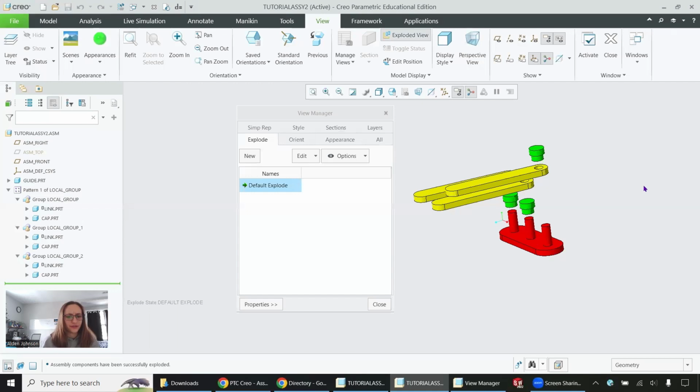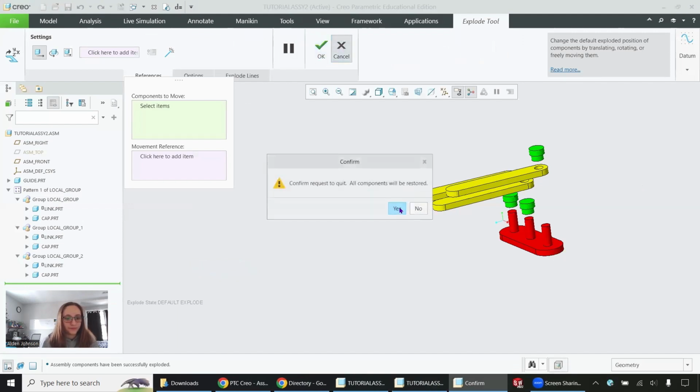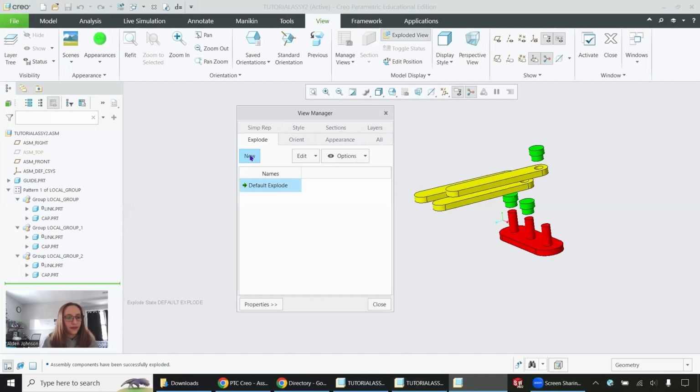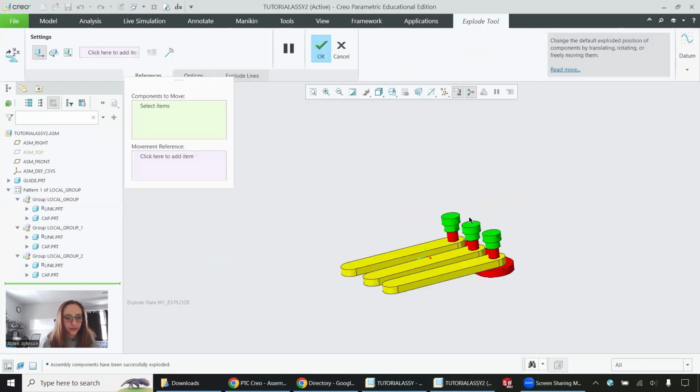So there's a couple things we can do for this. We can right click on it and edit position, and we can move these around. Or the other thing I want to do is create a new explode, which I'm going to call my explode. And I want to edit the position. So I can select my components, and I want my caps to all be at the same level. So I'm going to hold my Control key, select all three, and move them with these arrows.